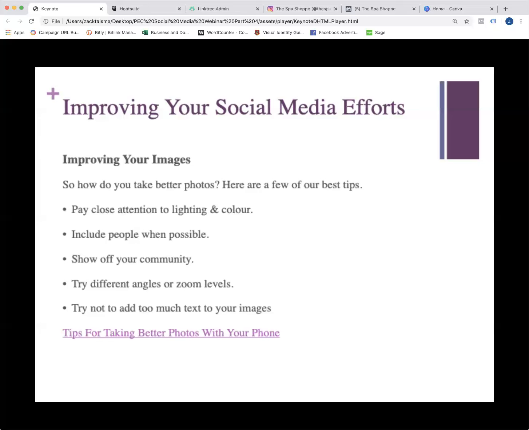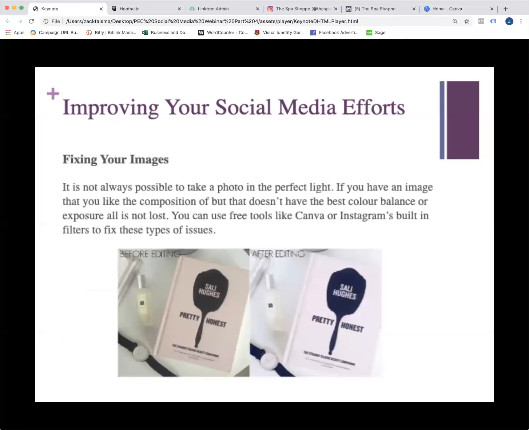And I have a link there as well that has those and many more tips for taking better photos with your phone, so you can get higher quality images. That being said, it's not always possible to take a good quality photo. You have bad lighting, you don't have any natural light in certain areas of the store maybe, or you're just pressed for time and you don't have 20 minutes to find the perfect shot. That doesn't mean that you're stuck with that photo. You can do some editing.